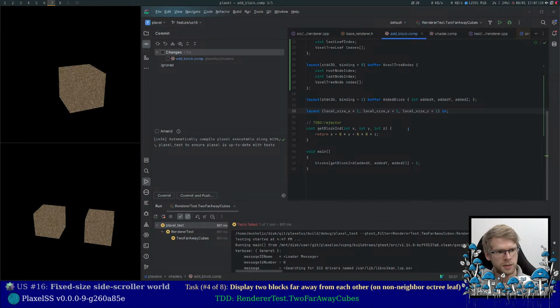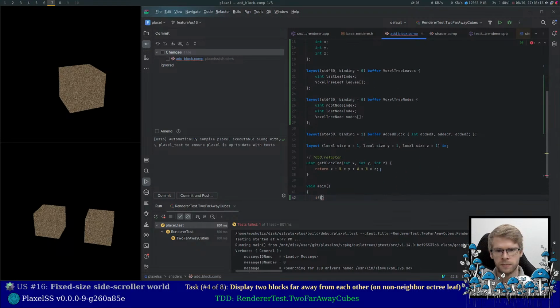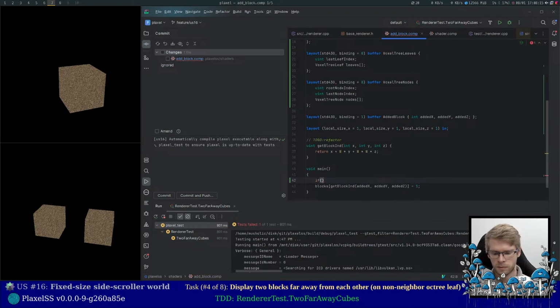Okay, the first thing to do is: if last node index equals 0, then root node index equals create node.